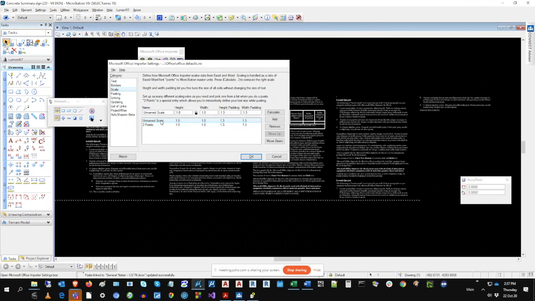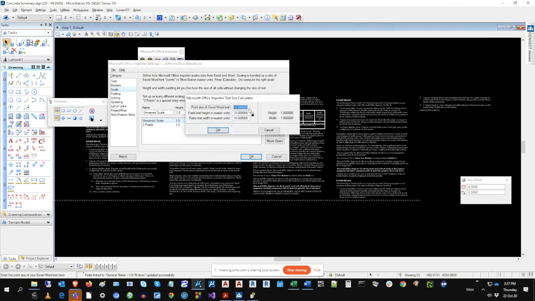Now, here I have an unnamed scale, and you see this height and width. These numbers are just a ratio. If I click calculate, this will make more sense. What you do is you put in the point size of the text from Word or Excel, and then you tell it the height in master units and the width in master units that you need it to paste at in MicroStation. Once you enter that data, it will automatically calculate the ratio necessary to bring this point size of text from Word or Excel into MicroStation at this text height and width. So that's the ratio in this case for 10, it's 1 to 1.